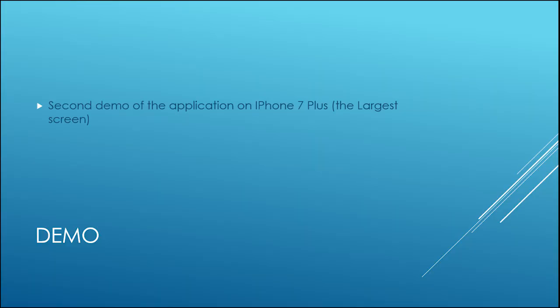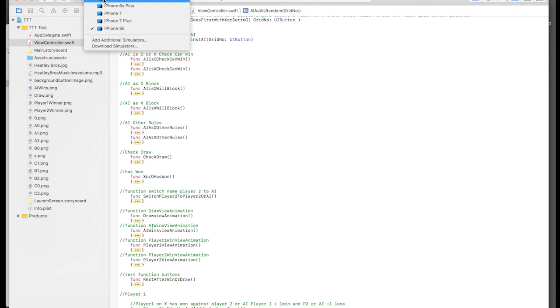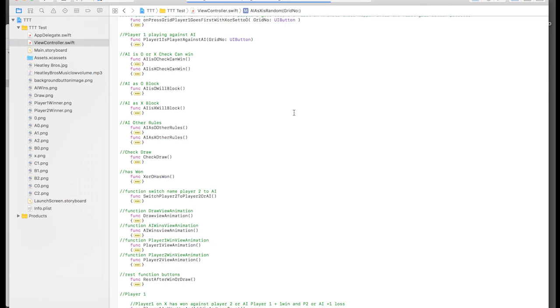The final demo will be on the largest of the possible iPhone screens, the 7 Plus. This shows that the constraints and the layouts of all the buttons work, whether it's a small screen or a large screen.